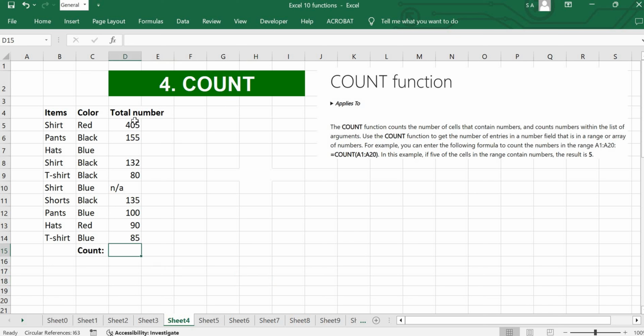So, for example, here, how many cells are here? 1, 2, 3, 4, 5, 6, 7, 8, 9, 10. So if you count here, it doesn't show all 10 cells. It shows a smaller number because this is empty and this is not a number, this is a string. So the COUNT function only counts the number of cells that contain numbers.